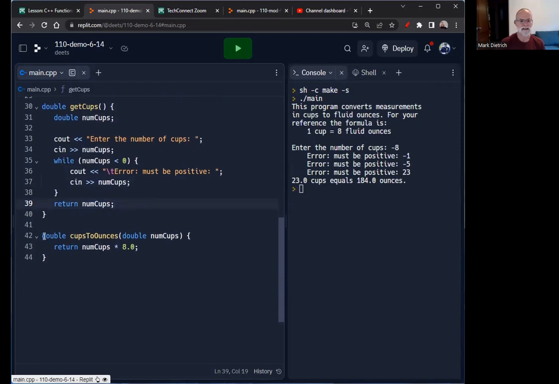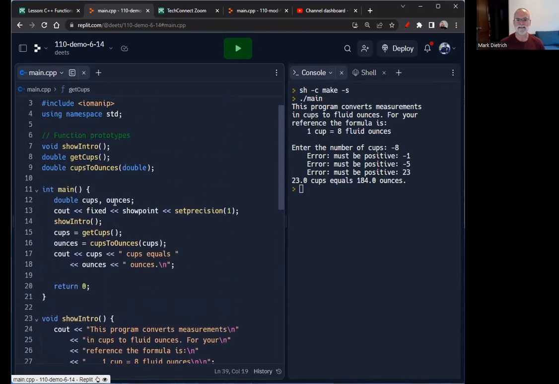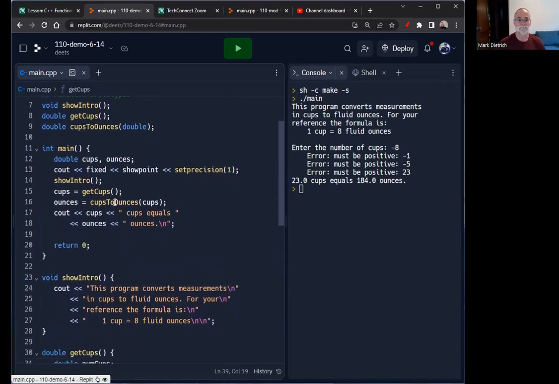The other one is just a simple conversion program, cups 2 ounces. We give it cups and it's going to return ounces. So that's going to be a very easy program to both visualize and to put into practice.